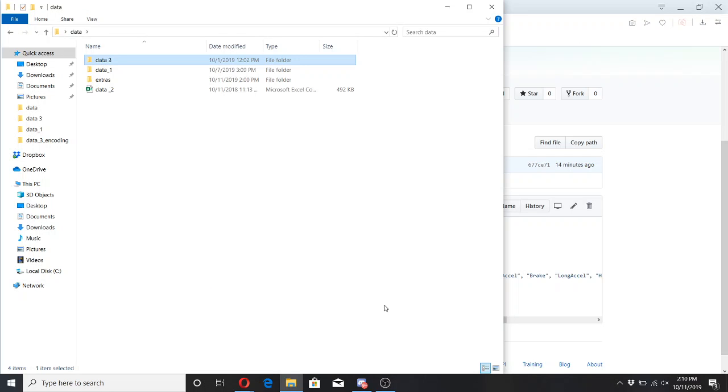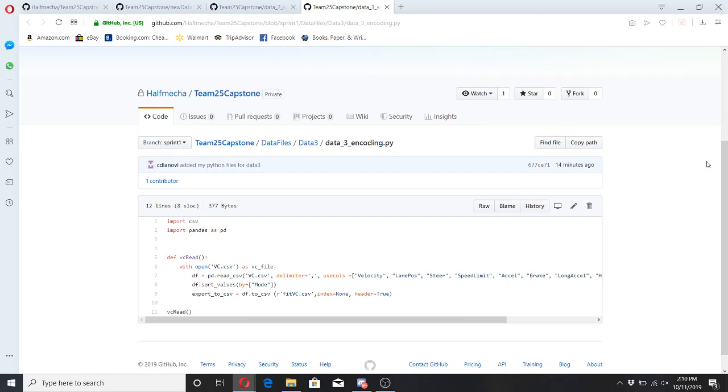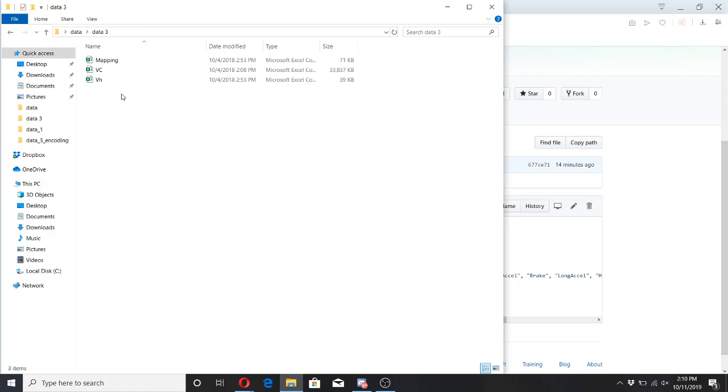Hello, I am Corey Dianovich, and I am working on the data 3 data cleanser. Okay, so my code is not as complete, but its function is to take in 3 different files, the VC, the VH, and a mapping file, and read them in, and then correlate VC to the VH via mapping.